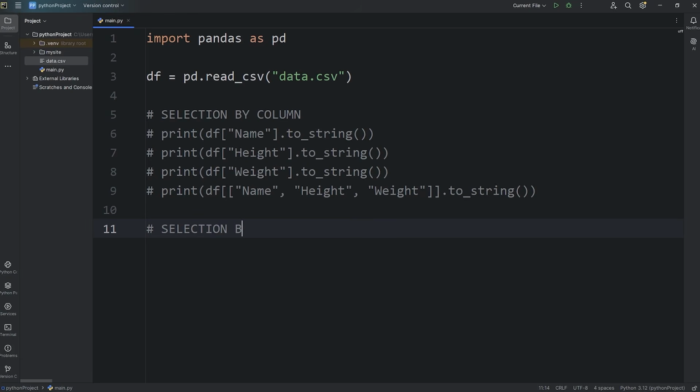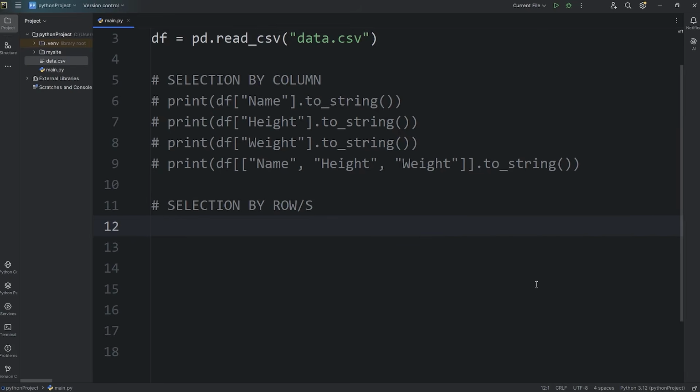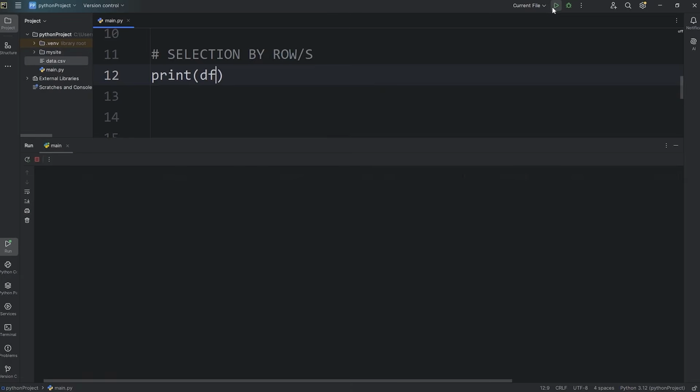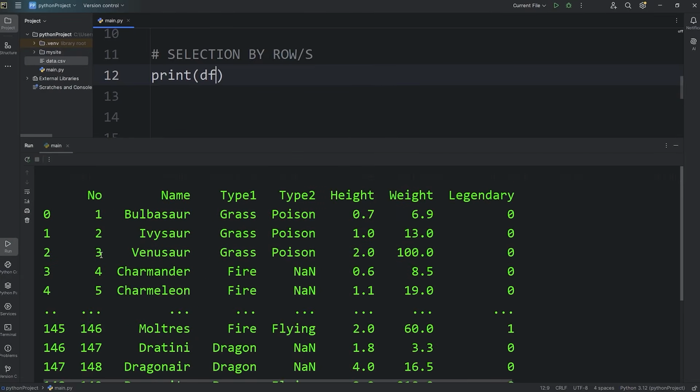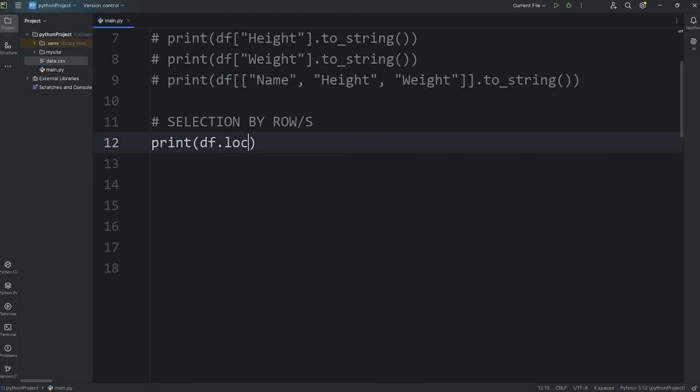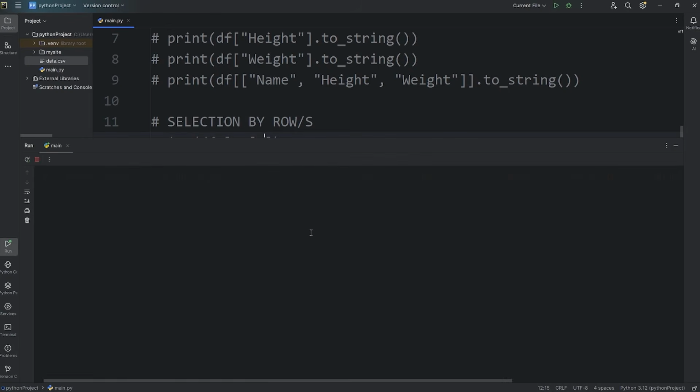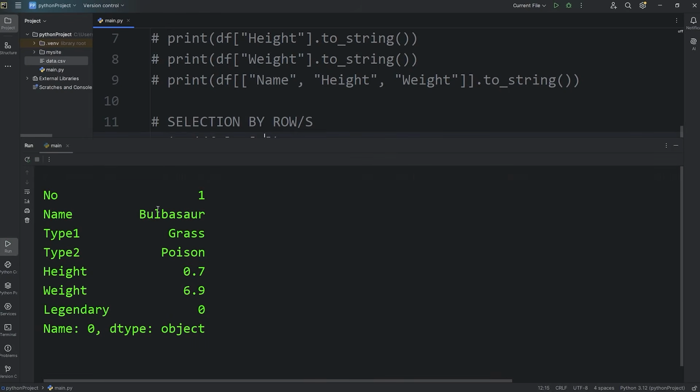Now we'll make a selection by row or rows. Let's take a look at our data frame. I'm going to print my data frame. Each of these rows has a label. The default behavior for pandas is to give each row a number for the label, starting with 0. They're in ascending order. Well, we can access the loc property, then pass in a label. So since I didn't set a label for each of these rows, 0 would correspond with the first row, where we have Bulbasaur.